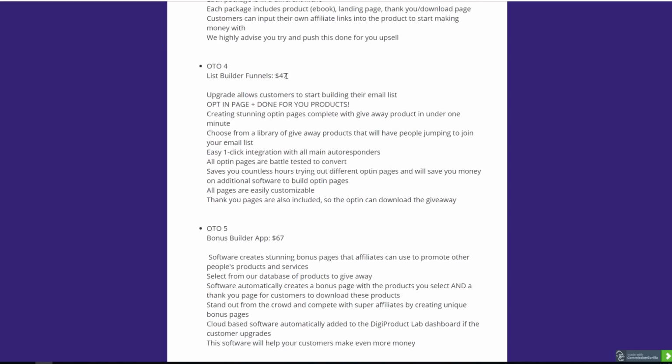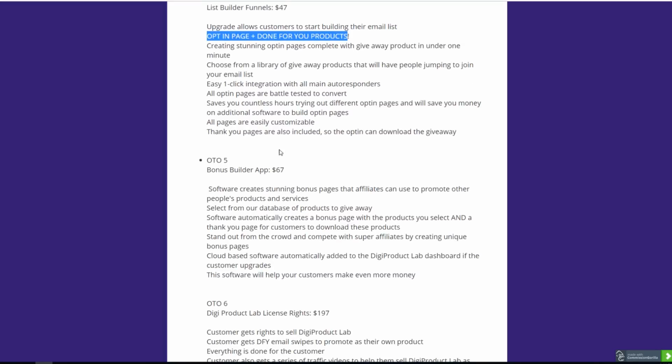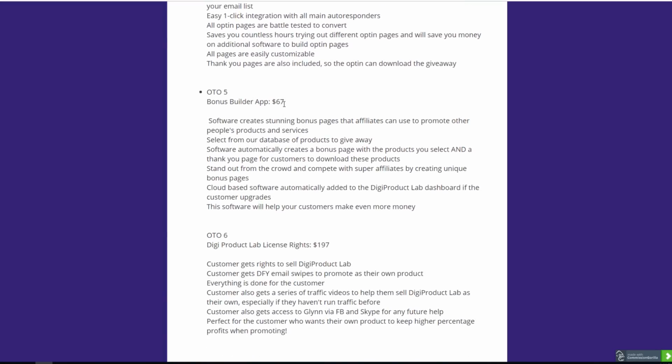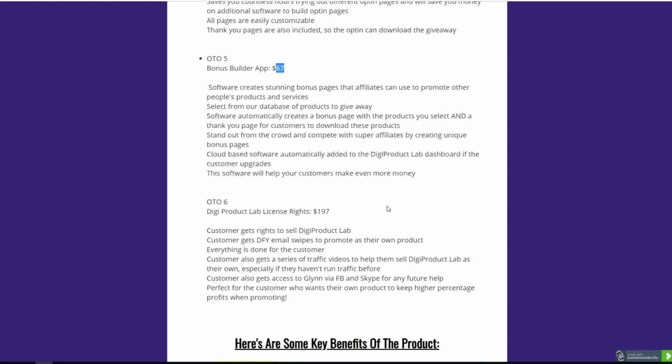OTO number 4 is list building funnels. It allows you to build your list with an opt-in page and done-for-you products. That's $47. OTO number 5 is Bonus Builder app for $67, and this is a software that creates bonus pages that you can use to promote people's products and services, and you can also use this database of products to give away to people to entice them to buy from your product link and make money off of that.